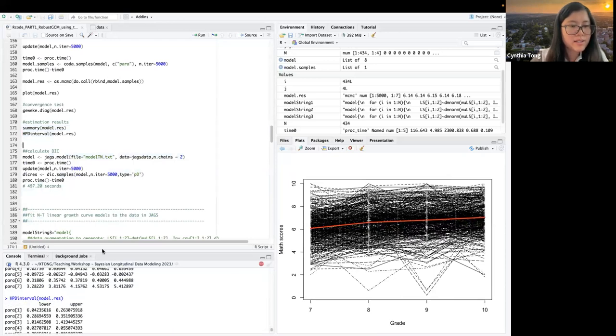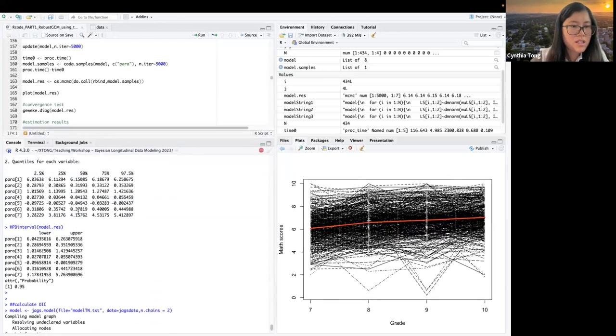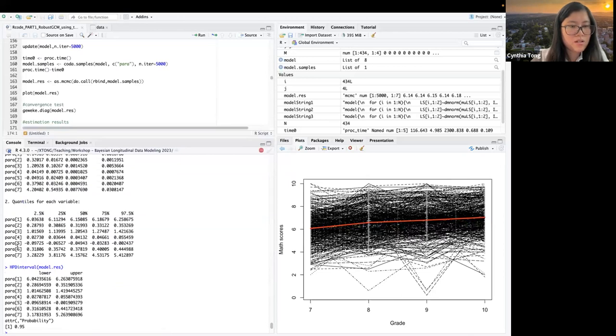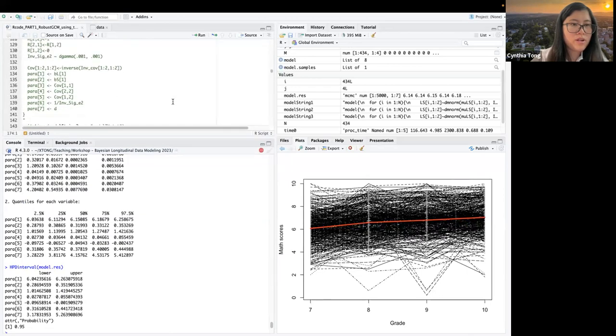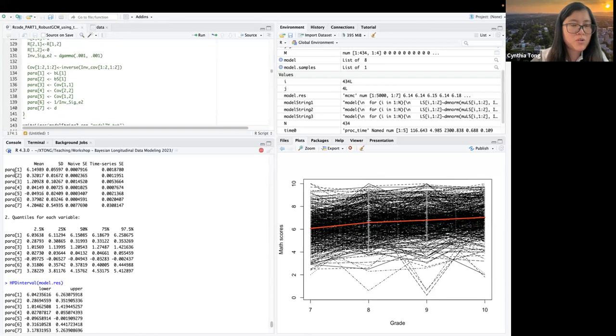So instead we're actually having these parameters here. So in that case, we have to go back to our model and figure out, okay, parameter 1 is for the intercept. Parameter 2 is for the slope. Parameter 3 is the variance of intercept. Parameter 4 is variance of the slope, and 5 is covariance between intercept and slope, and 6 is the variance of the measurement errors, and 7 is the degrees of freedom.